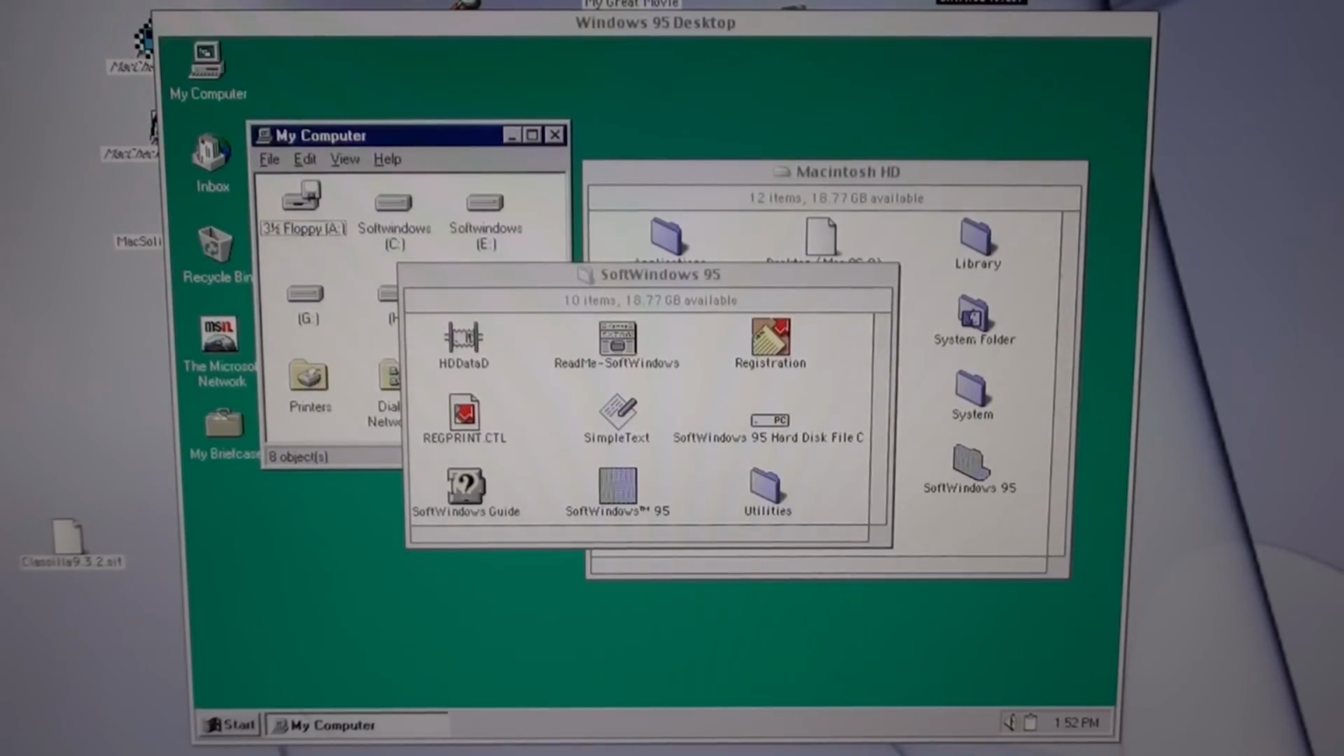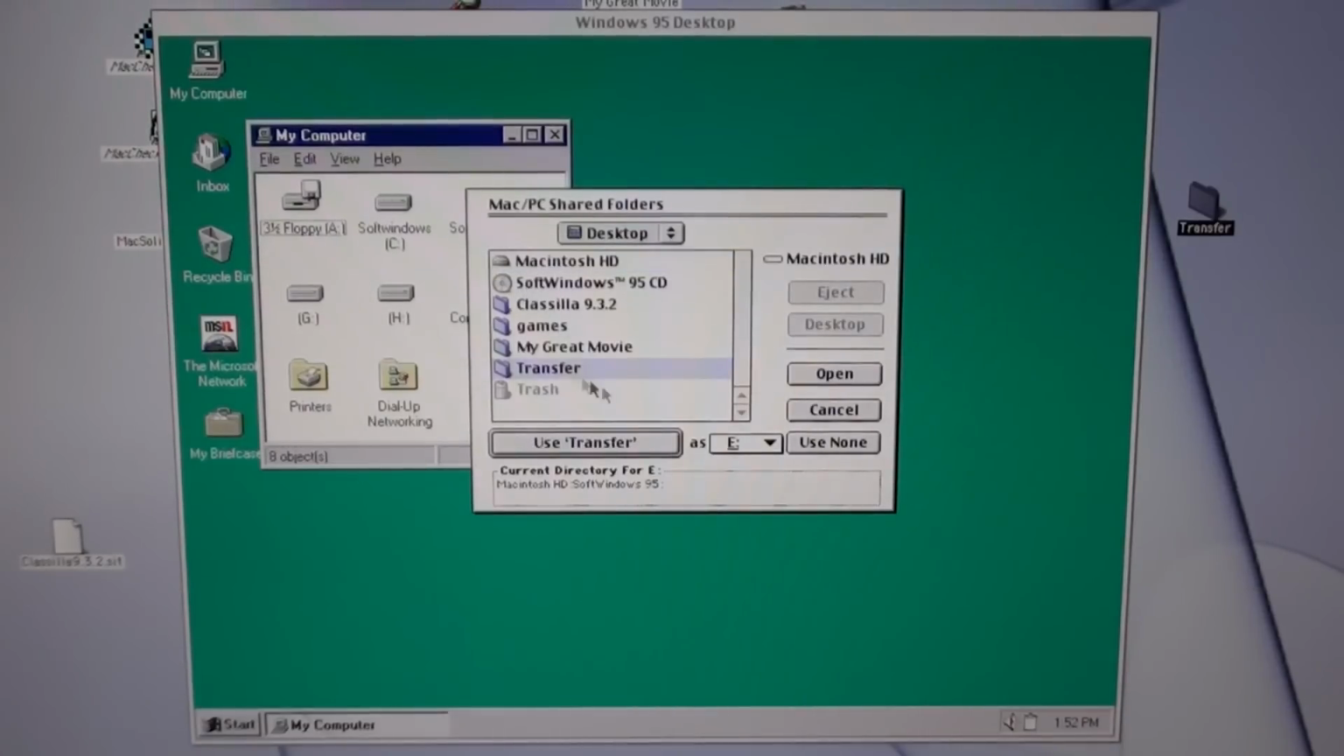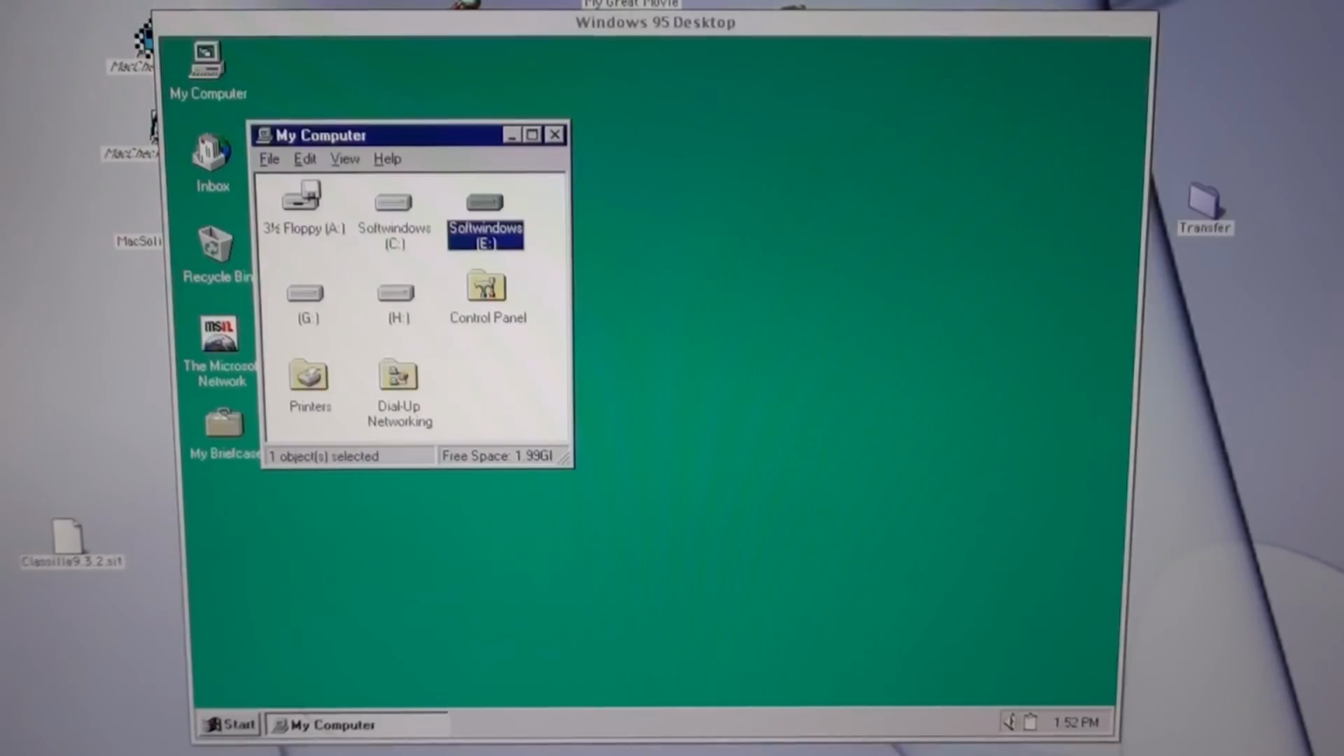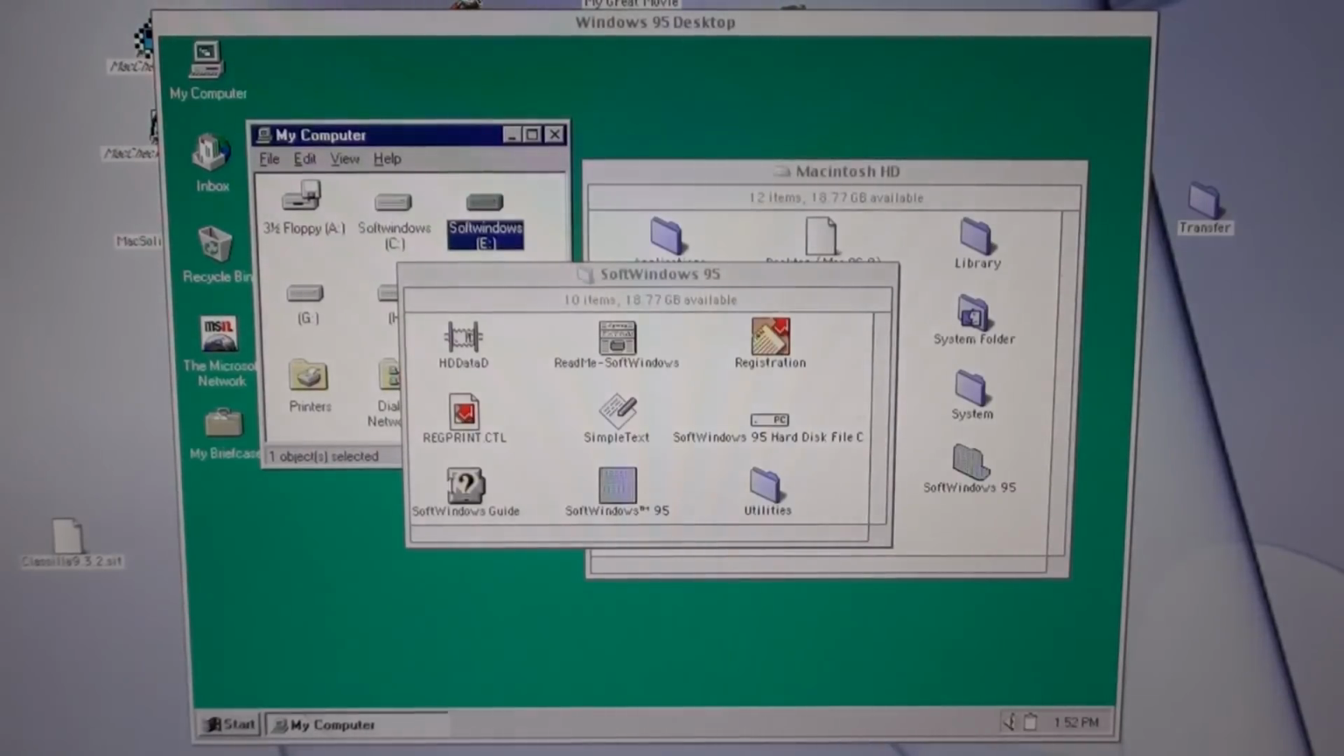And we'll call it Transfer. Okay. So now we'll link the shared folders again. Transfer. Use Transfer as E. So there's our E drive right there. So anything we put in there, like I think we have some music actually on the computer. Let me open iTunes real quick.